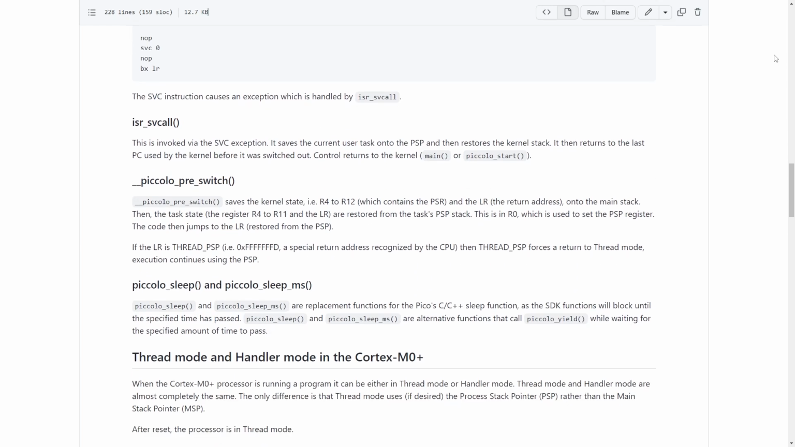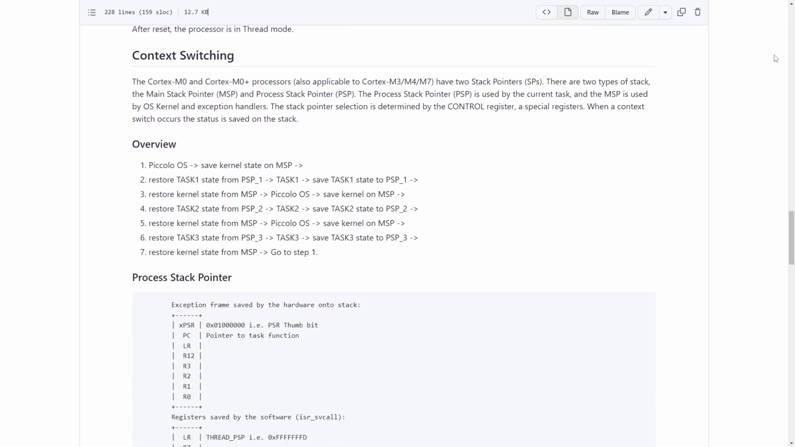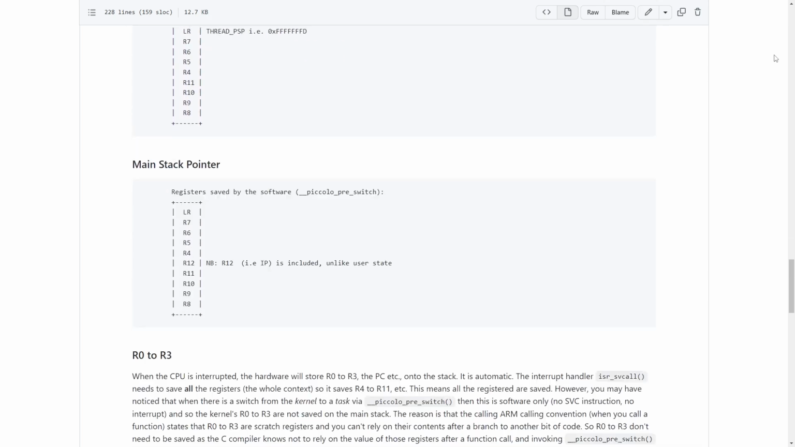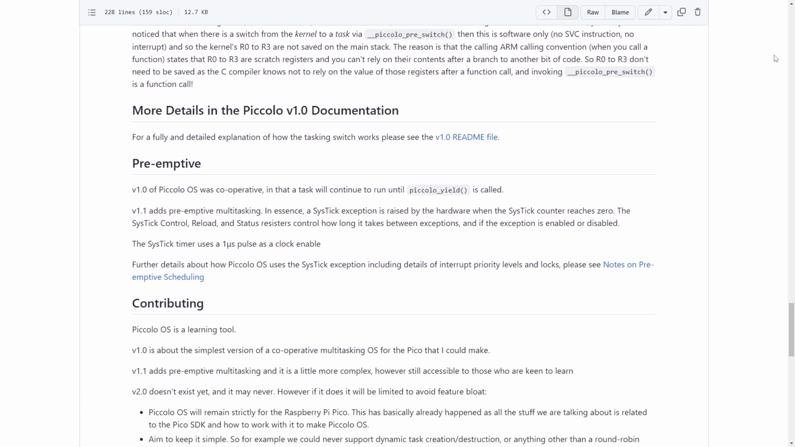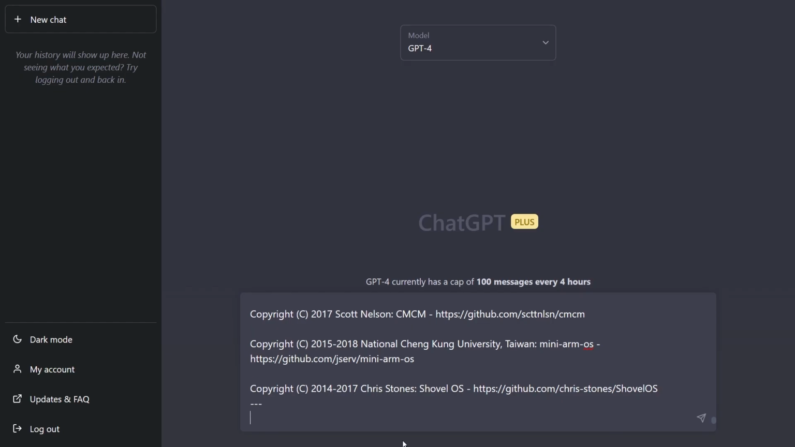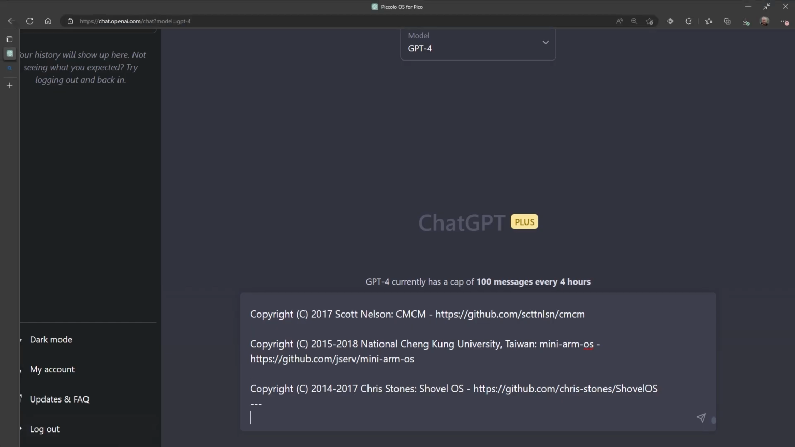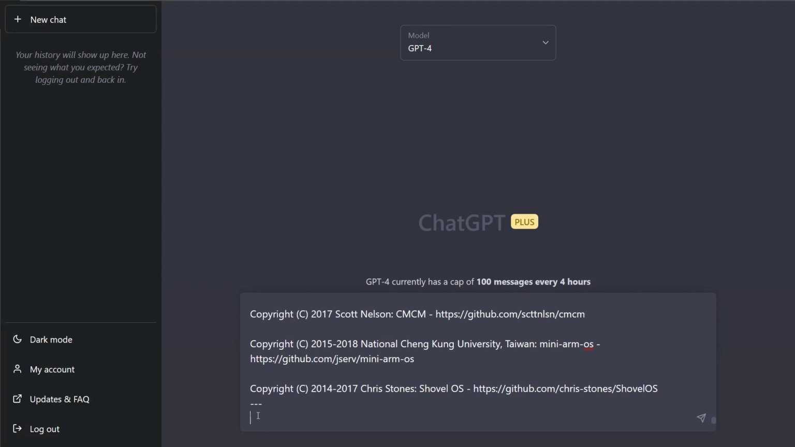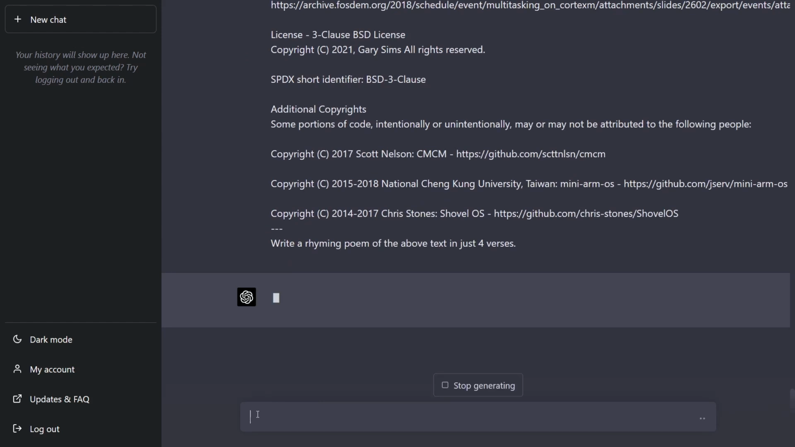It's quite a long document where I explain all about how it works with stacks and stack pointers. And there's code, there's even references here at the end. There's licensing information, acknowledgements and so on. And so what we're going to say is we want it to write a poem about Piccolo OS. It can actually quite wax lyrical. Write a poem about the above text in just 4 verses. Earlier on I tried this and I think it gave a 15 verse poem. Let's see what it does now.